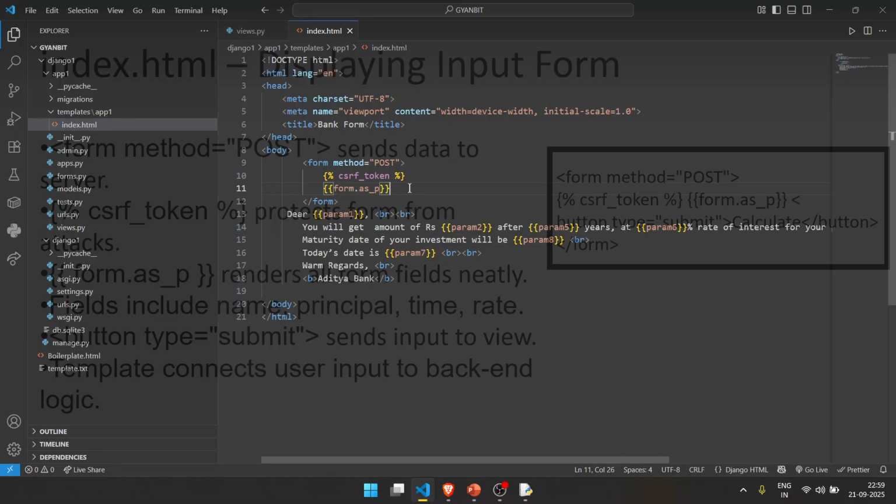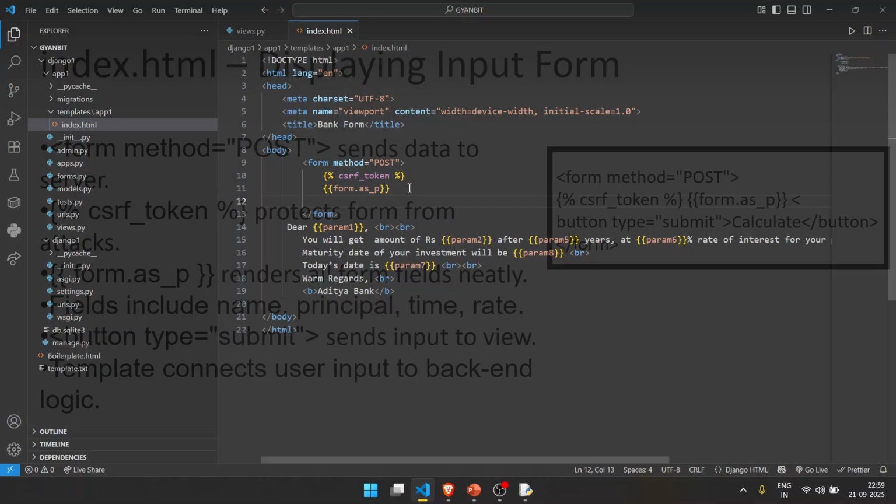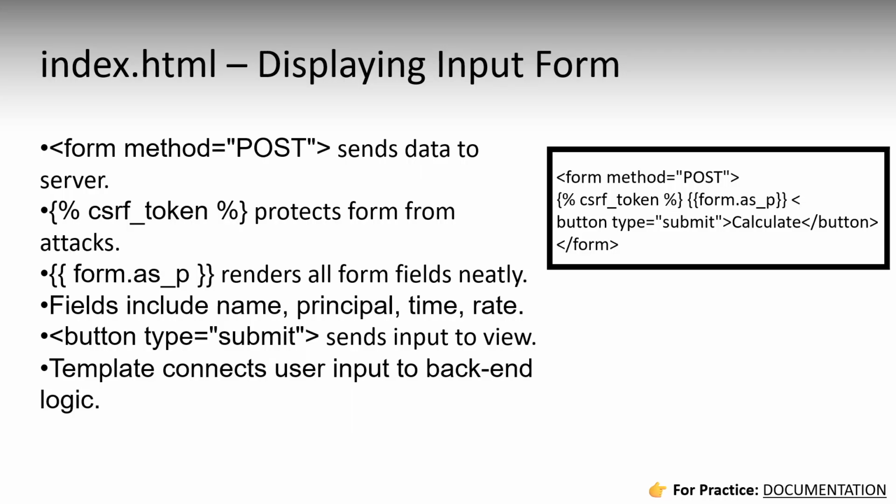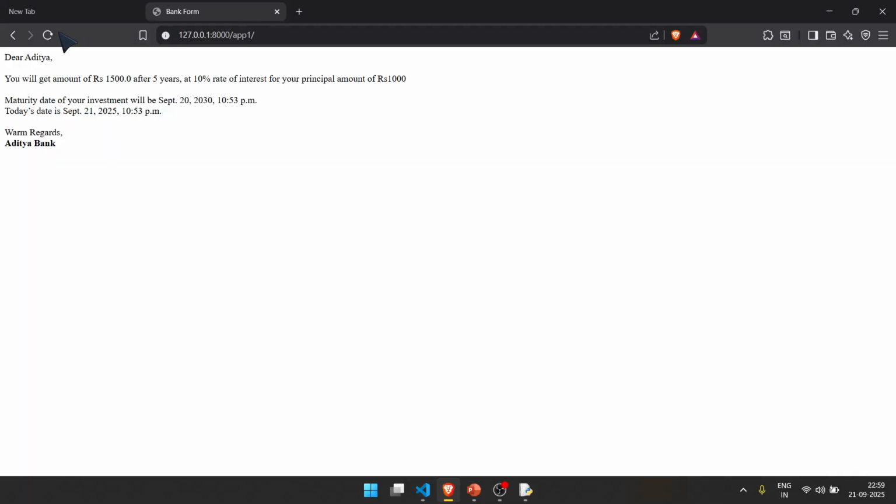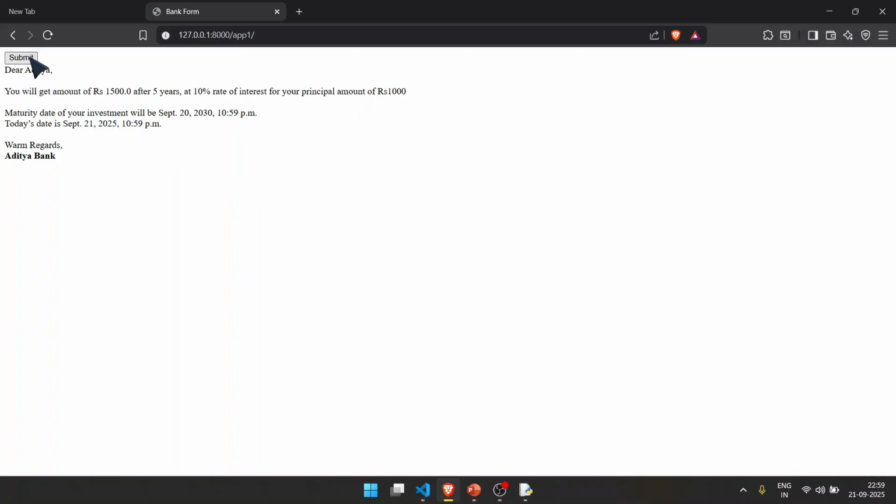Now we have added the form, but we need a submit button as well. So let's create a button. Let's give it the name submit, and we also have to give it the type as submit. Once this is done, if we refresh, we might find a submit button here.